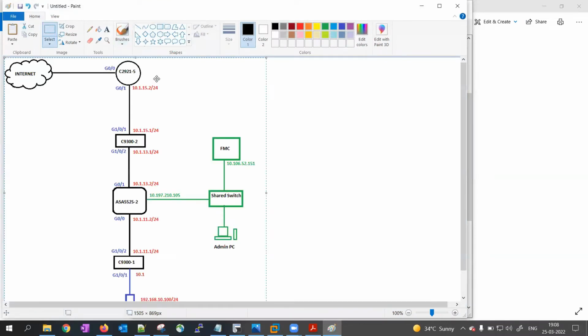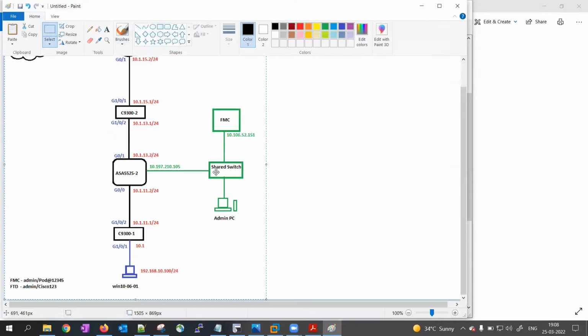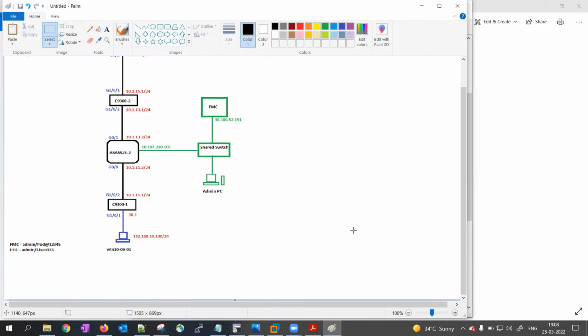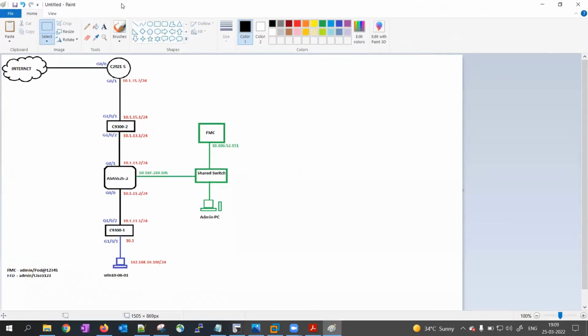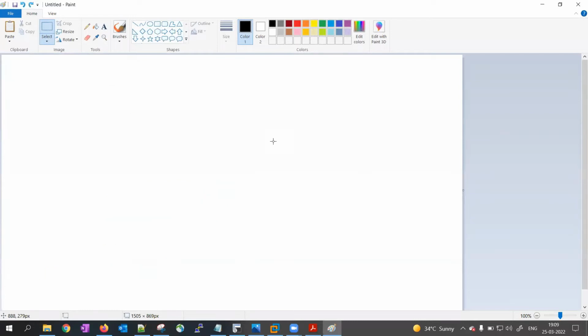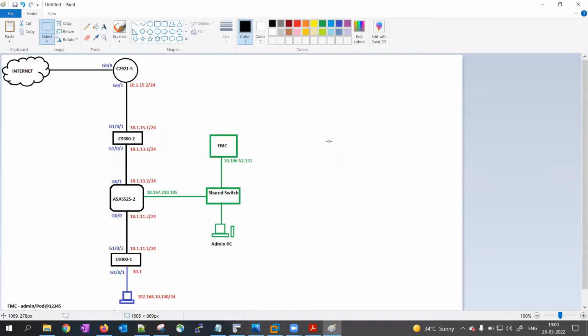Okay, this is the topology we are going to work on today. Let me just, before going ahead, I'll first explain what it is. Okay.